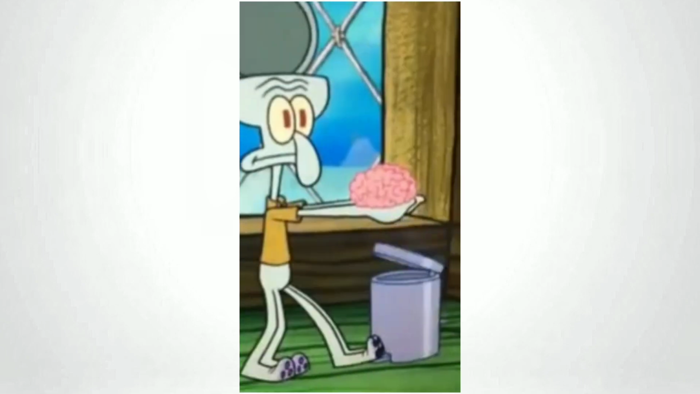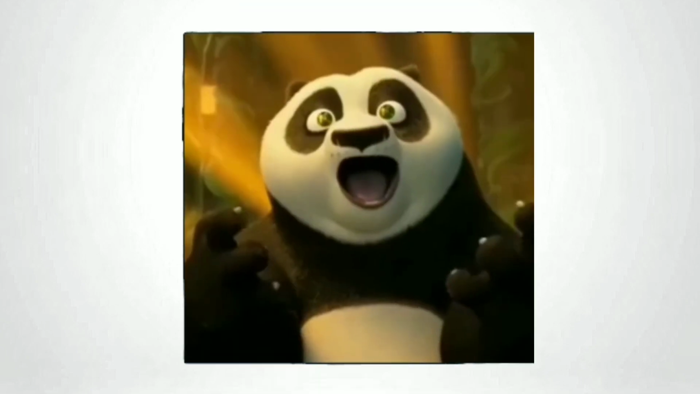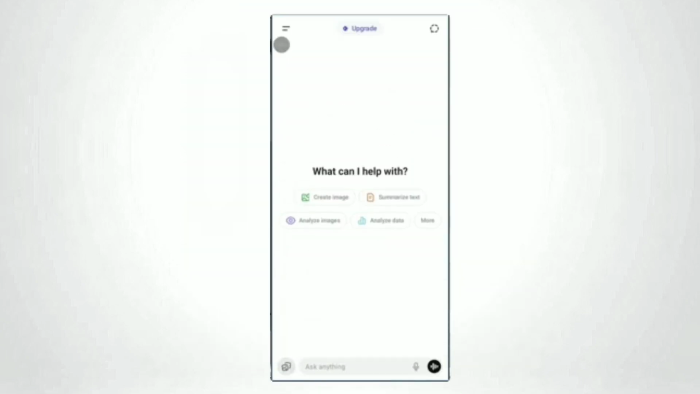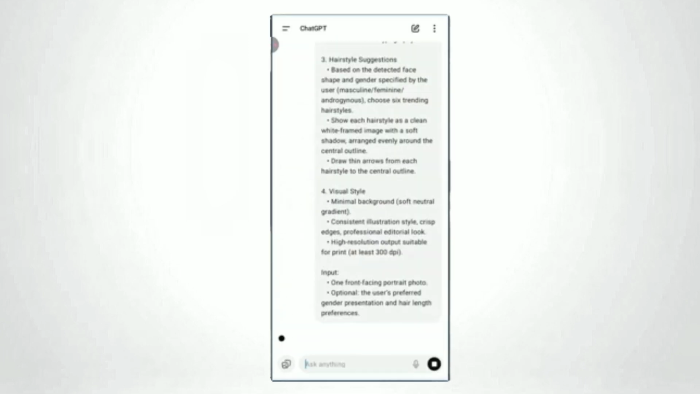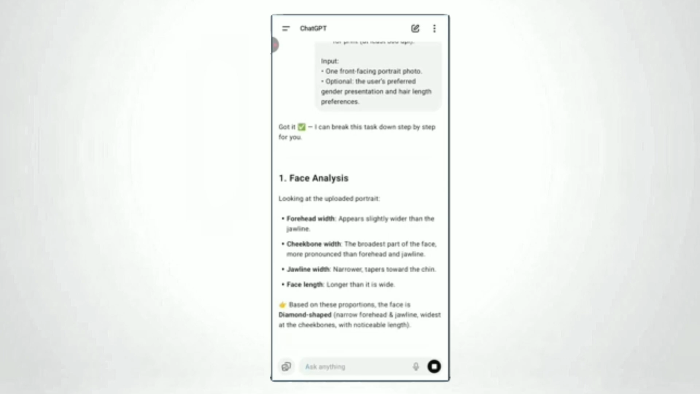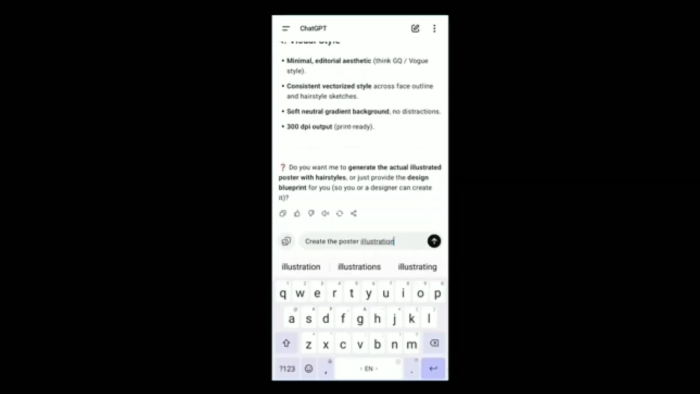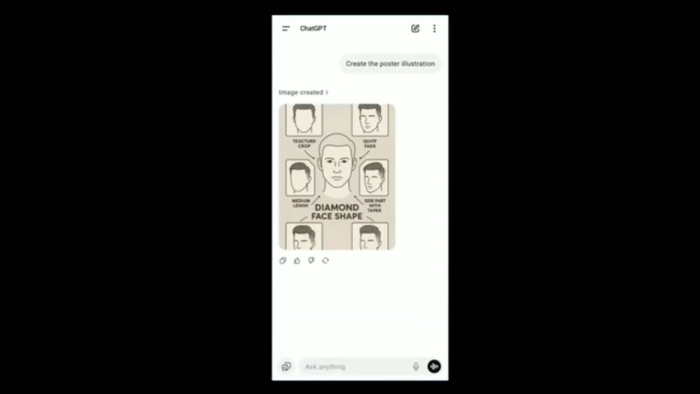Now, if you don't want to do all the work that I mentioned before, then here's the easiest hack for you. Just go to ChatGPT, upload your photo, and type this prompt. After this, ChatGPT will study your face like a professional stylist and tell you the perfect hairstyle that will suit you. If you want this prompt, then I've given its link in the description.